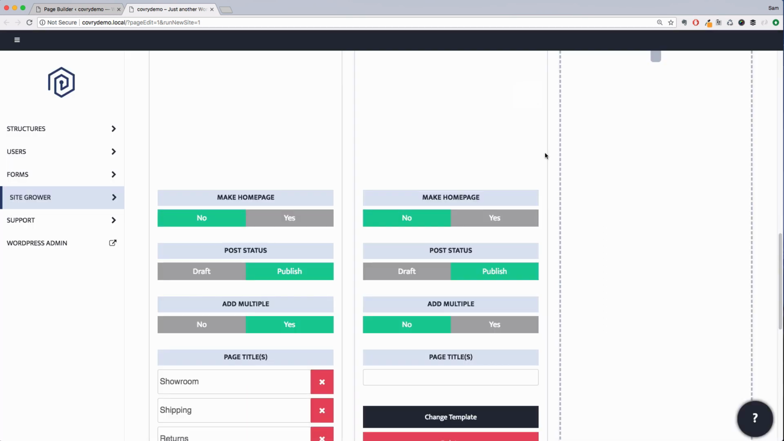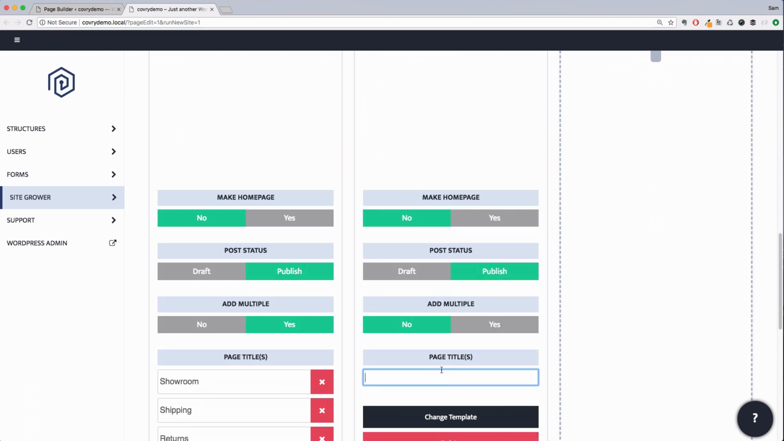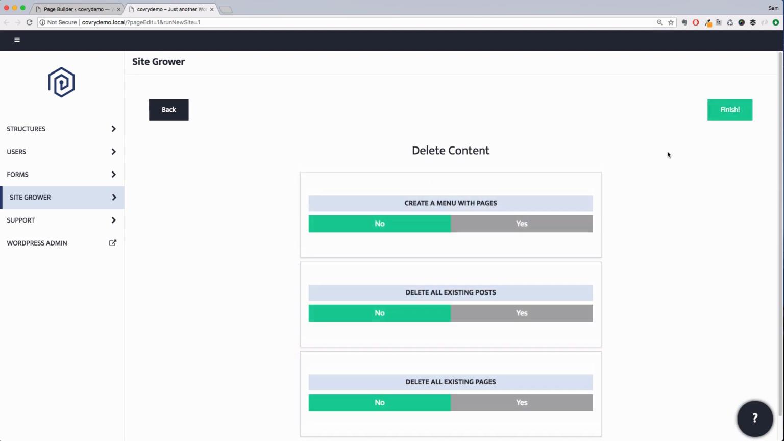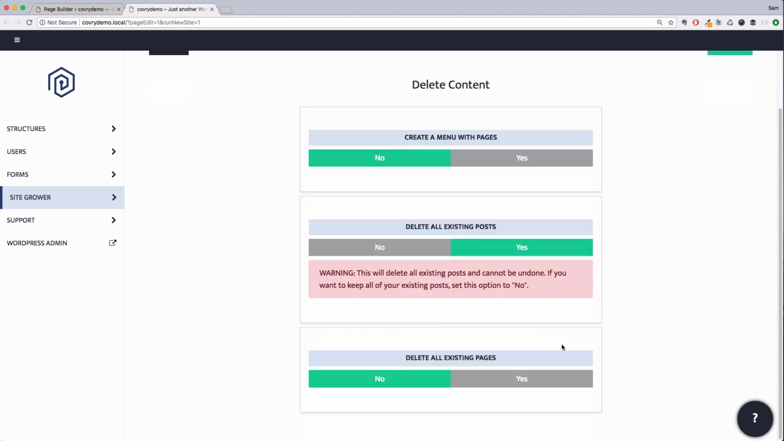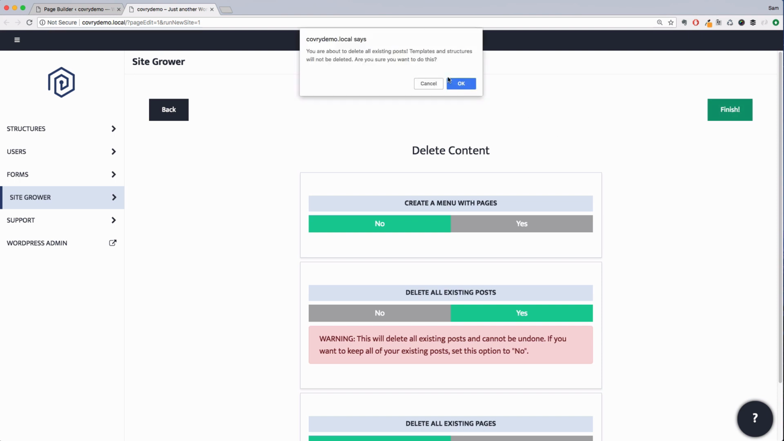Let's change this one to use a map since they do have a physical location, and we'll give that a page title contact. Okay, so now we have all of our pages. We're going to click next, and we're going to delete the existing posts. We don't want to delete the pages because WooCommerce has created a bunch of pages automatically, and we don't want to delete those.